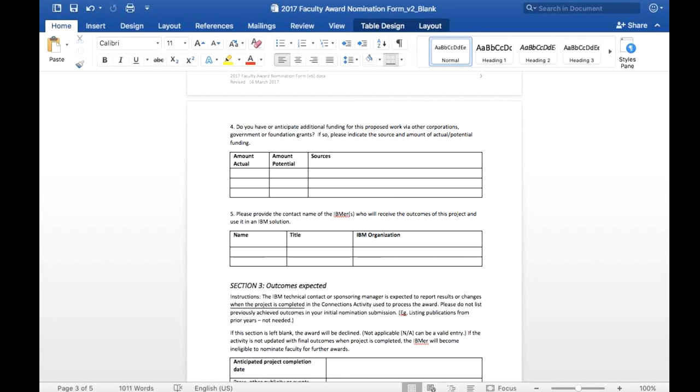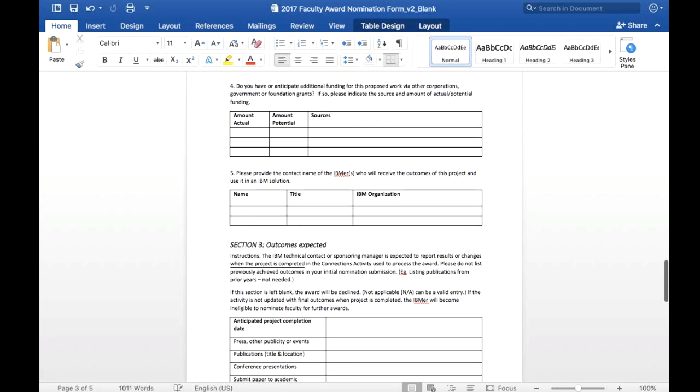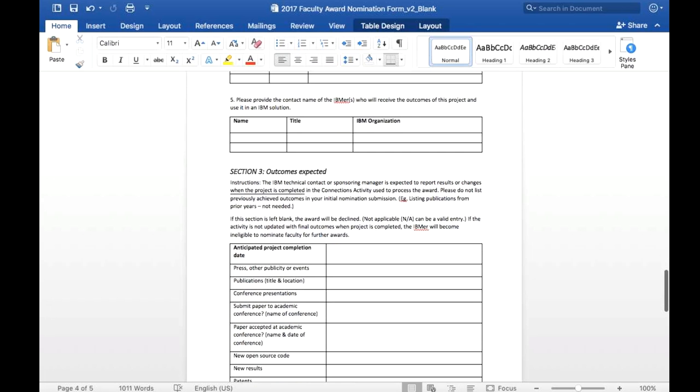And then the last thing is, who will be the catcher of the outcomes of this award? If this is a research project, who in development will know what the outcomes are so that they could use it in an IBM solution. So we really want a name of somebody from a different business organization than your own who is going to benefit from the outcomes of this award.